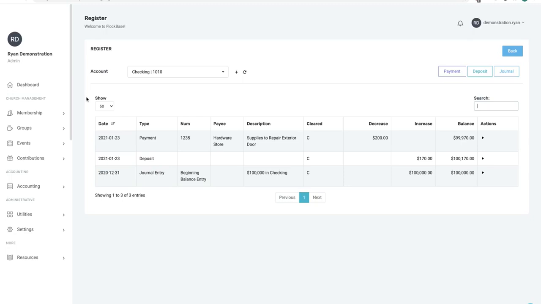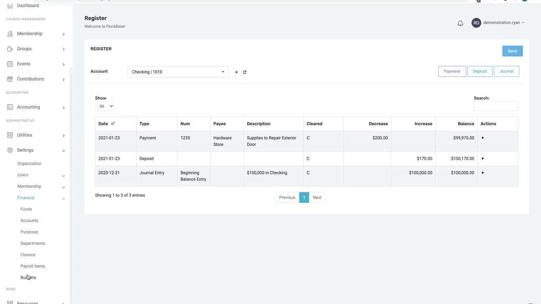So now we've got that in, we're going to look at just a couple more accounting things. First of those is we're going to set up just a small budget under settings, financial, and then budgets.